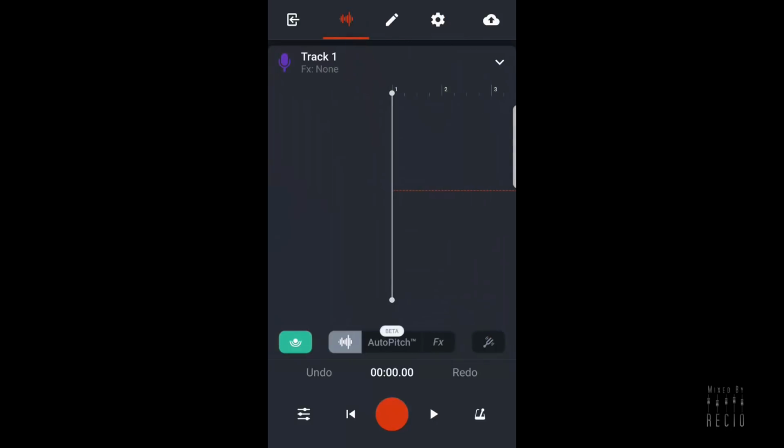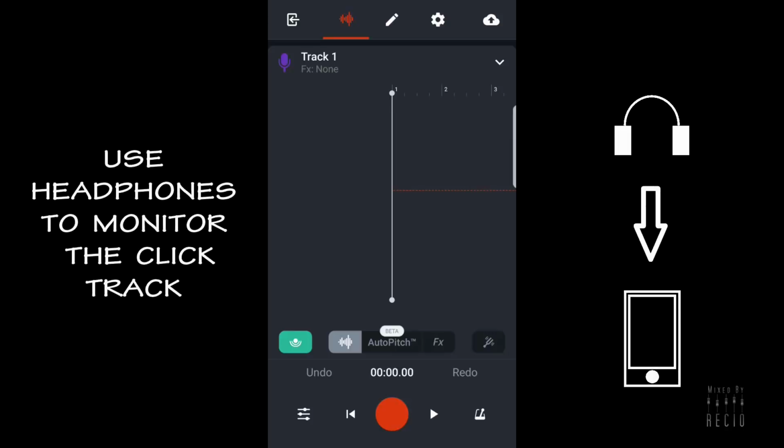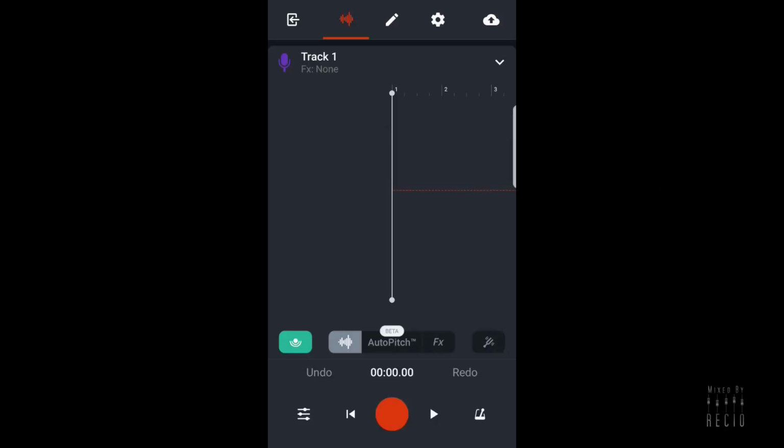Before recording, you'll want to plug in a pair of headphones or earbuds to monitor the click track and to hear your previous tracks when overdubbing additional parts. You can enable or disable the click track in your headphones using the metronome icon. Hit the red record button to lay down your first track.